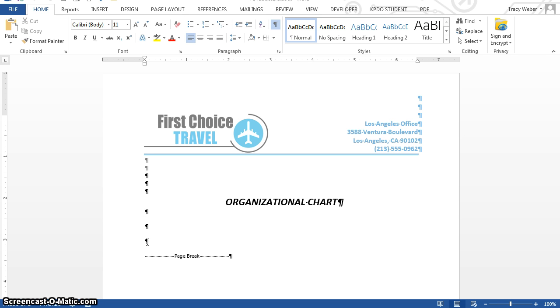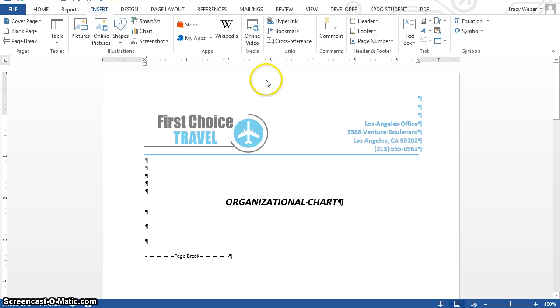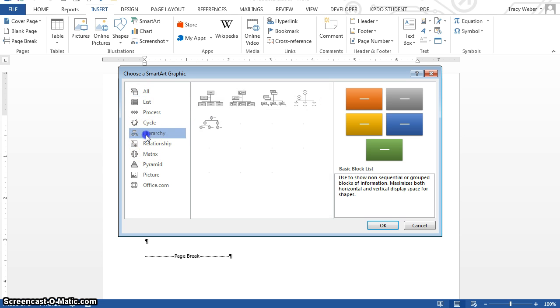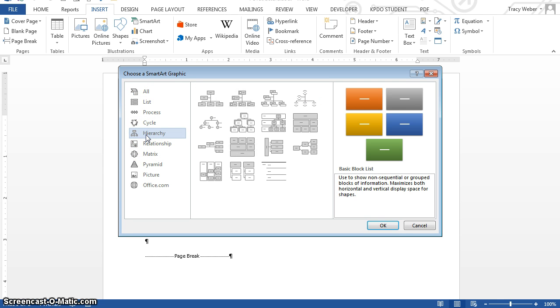I'm going to go to the Insert tab and click the SmartArt button in the Illustrations section of the Insert tab. And right here, SmartArt. And I'm going to choose a SmartArt graphic at the dialog box. I'm going to click Hierarchy because this is an organizational chart that's showing each level of the organization.